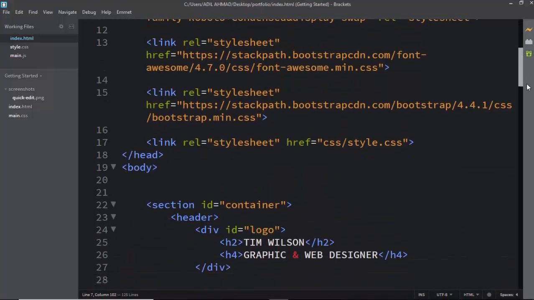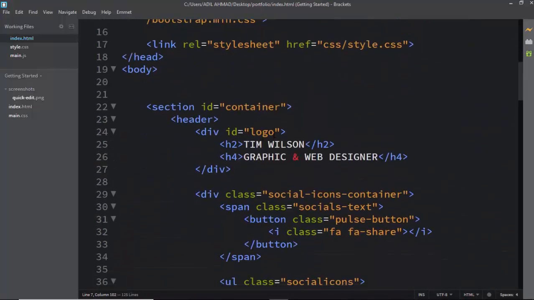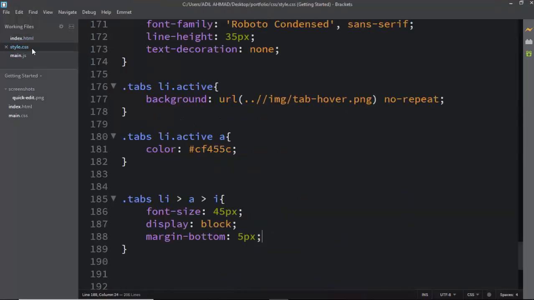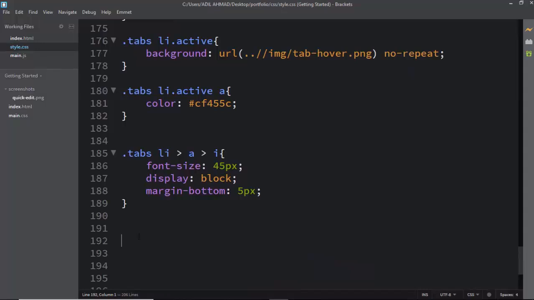Okay, as you can see, very first we have the ID called logo, which is containing the heading tag like H2 and also H4. So right now I'm going to work on these names. Okay, so let's do it. Coming to the style.css, and right now very first we have the ID called logo. This logo will contain some basic properties.